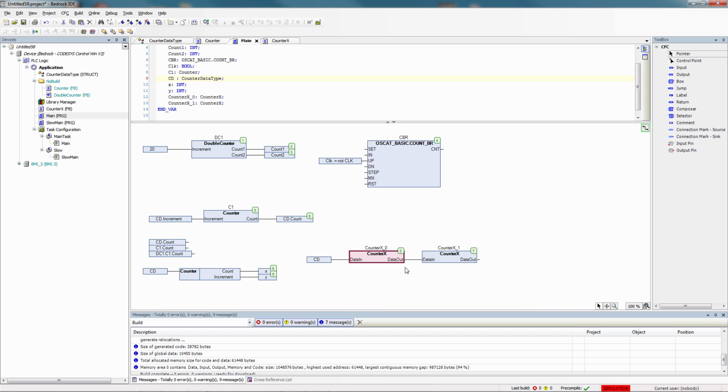So I could make a complex data structure here. I could have a data structure of a data structure of a data structure, passing a large amount of complex data between blocks in your continuous function block. So it just shows you how you can really use composite pins to clean up your continuous function blocks.